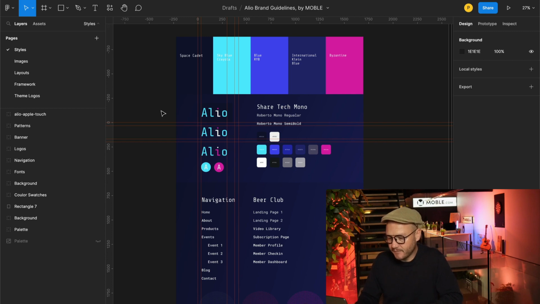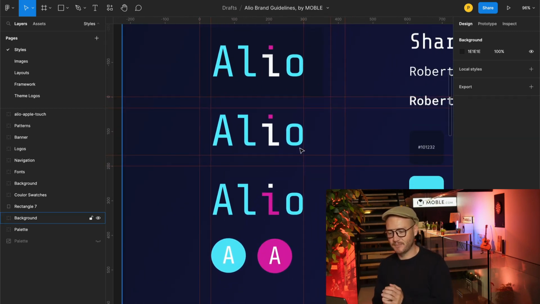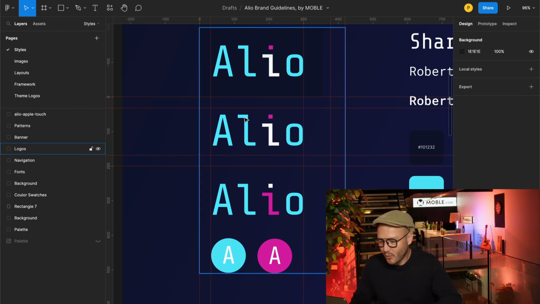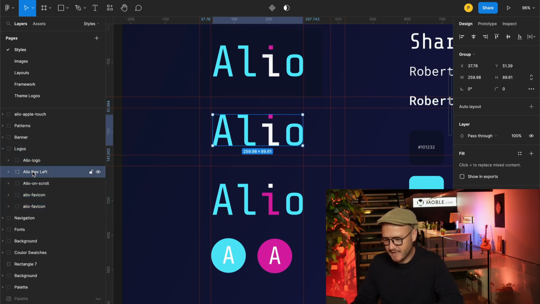So in here, I'm going to zoom into our logo, and you can see here I've set up some guides. So the first thing that I'll do here, if I just jump into the logos, you can see here's effectively my logo on the left.